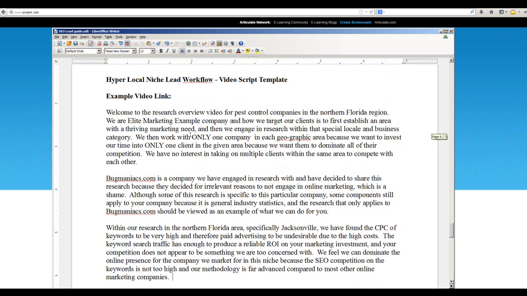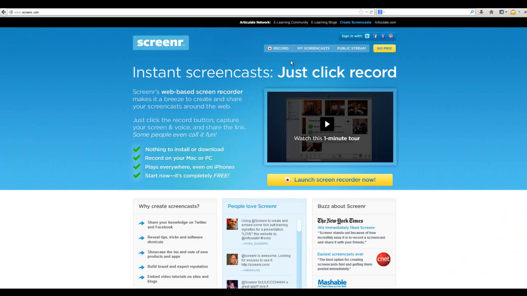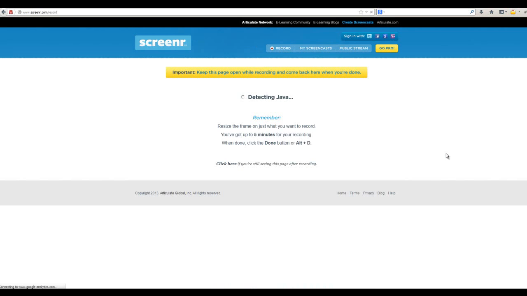So I'm going to be doing a rough video to show you how I would recommend doing this using screenr and using the video script template. So you'll go into screenr and just click on the record button, and that's screenr.com. Click on record, and you have to have Java installed on your computer to do this, which I'm sure most of you do. Once you get in here, it's just going to detect your Java, and then it's going to boot up for you.